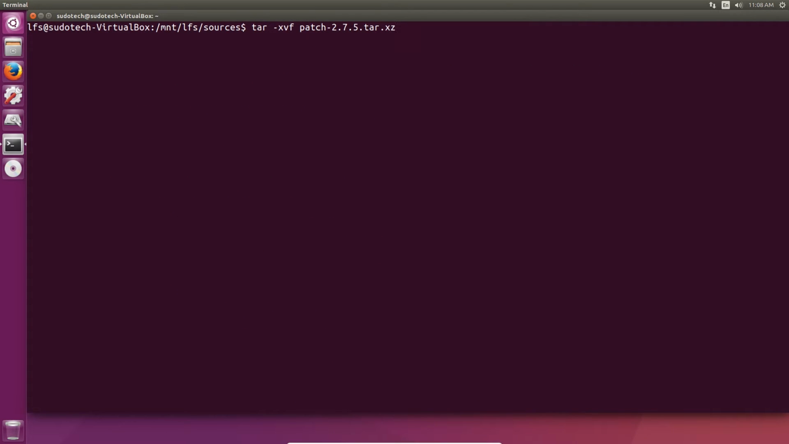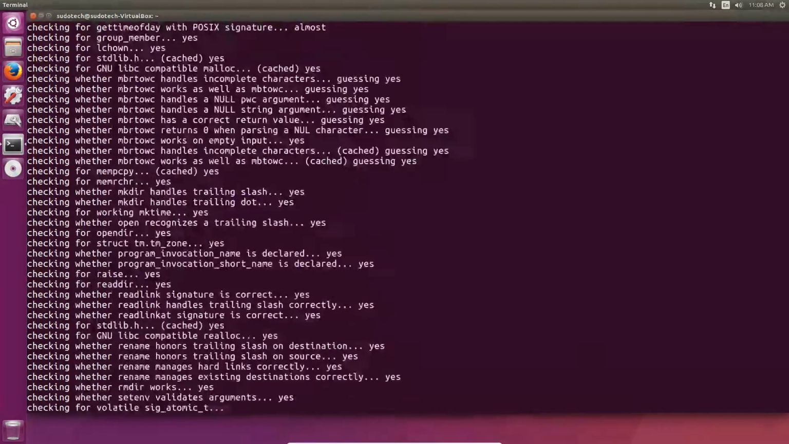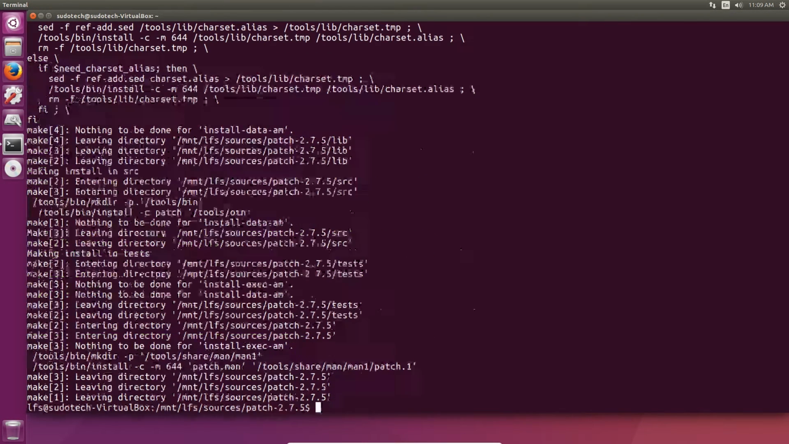Patch, as you can probably guess, is used to apply a patch file. It has the same installation as a lot of other packages. Go ahead and unpack it. Change the directory. Prepare for compilation. Make check, and make install.